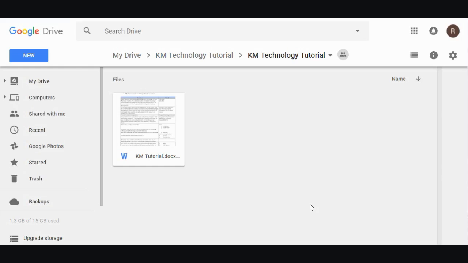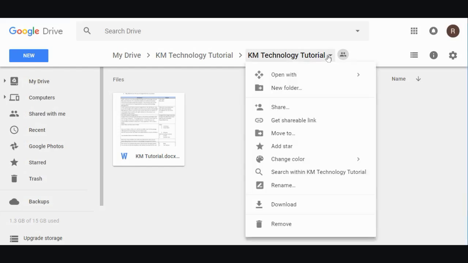One of the greatest benefits of Google Drive is that documents and folders can be shared. Multiple contributors can review, edit, and create in your folders and files with your permission. To share a folder, first open the folder by double-clicking on it. Next to the folder name, there's an arrow. Select it, and then select Share.